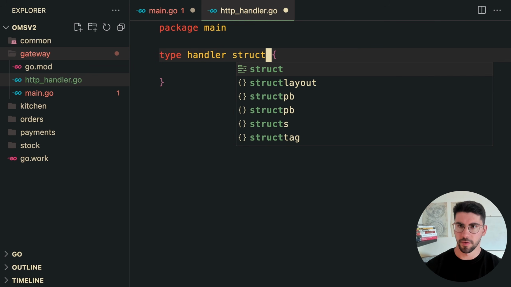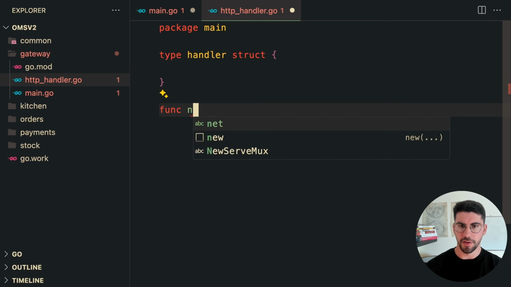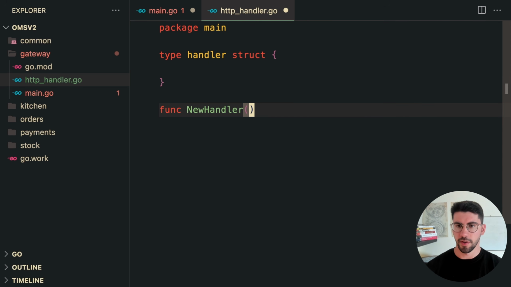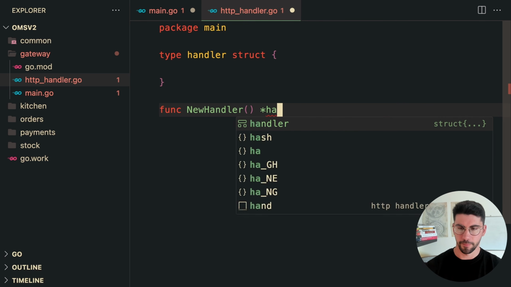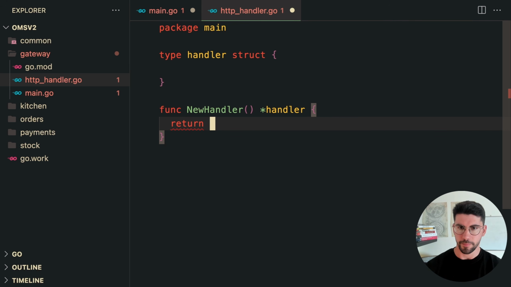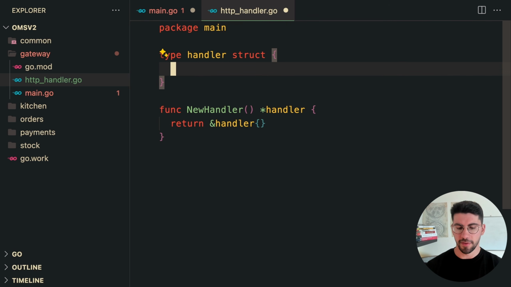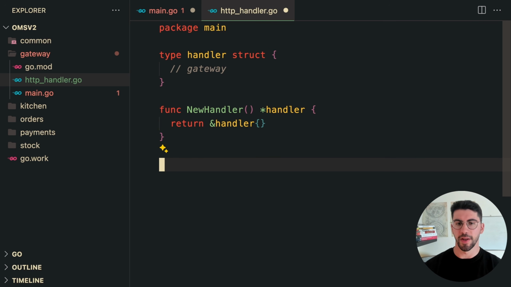a struct here. And then again, this is going to be just a constructor here. Let's call this new handler. It's going to return just a pointer to handler, just like we've seen before. This is going to take in the future dependency, which is going to be the gateway. So the gateway is going to be the layer of the service discovery. So we're going to keep that in mind.